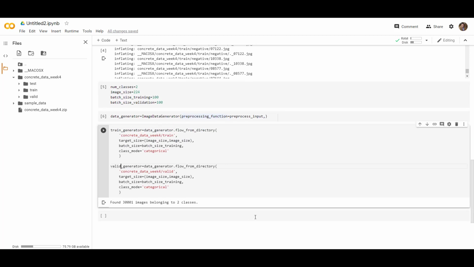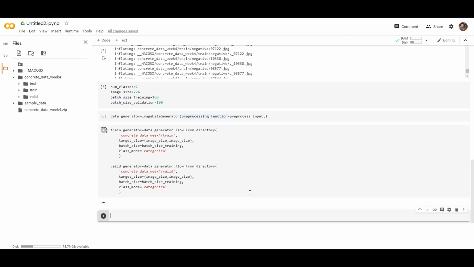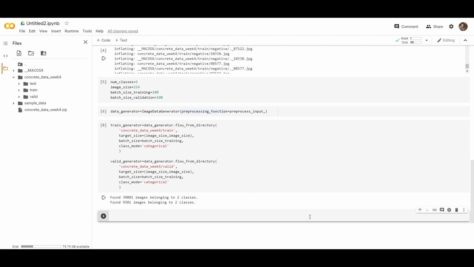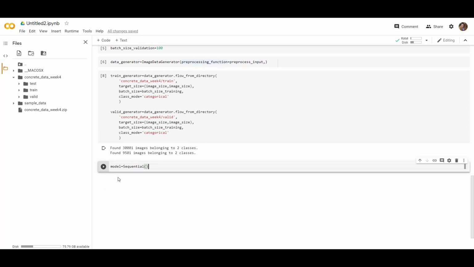Okay, so next we're going to start defining the model. We're going to define a variable called model, and it's equal to Sequential. Yeah. All right. And now we go into the interesting part, the actual transfer learning part. So let's run this one first.